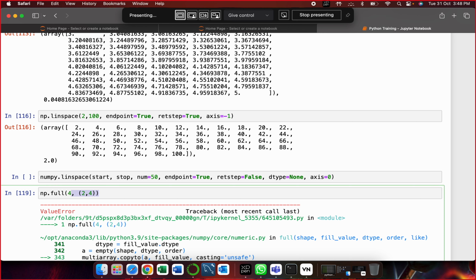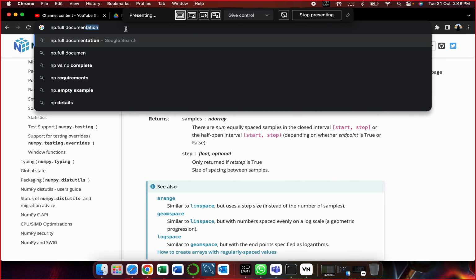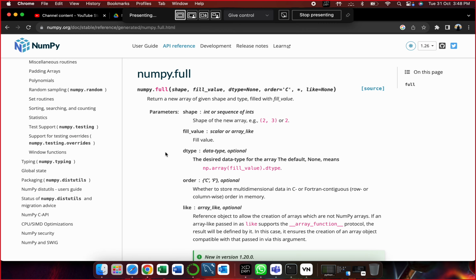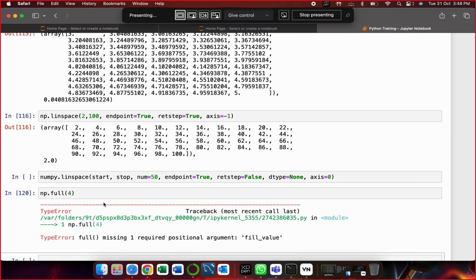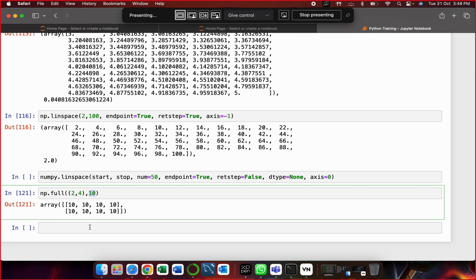np.full documentation. Anywhere you get stuck, just go to the documentation. That's all. So this is the documentation. I have to provide a shape, I have to provide a fill value. What does that mean? I have to provide a shape. So shape is, let's say, 2 by 4. That's how we calculate the shape, right? Let's say I need to provide a fill value. Let's say I need the entire 8 elements in my array to be 10. So I'll get a 2 by 4 array with all the values as 10.